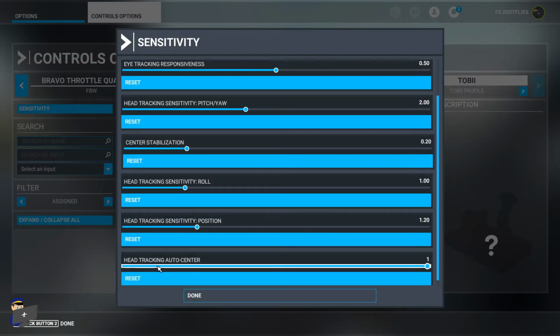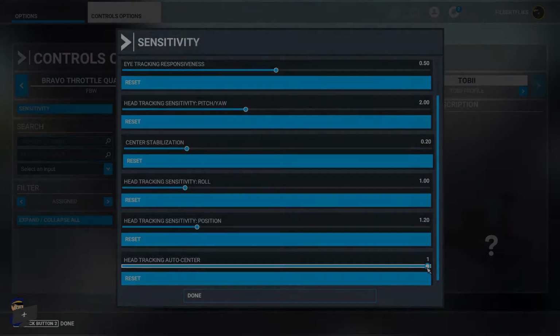We also have a head tracking auto center option, which is either on or off, and I prefer to leave this on. But obviously you can have a play with all of these settings at your leisure. The point here is to show you just how customizable this product is.